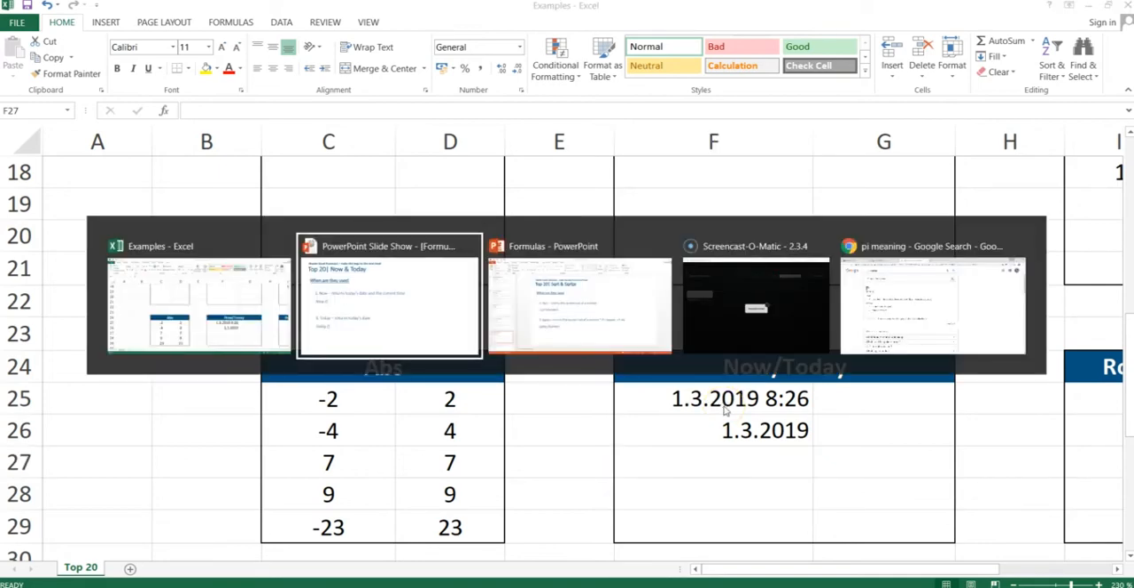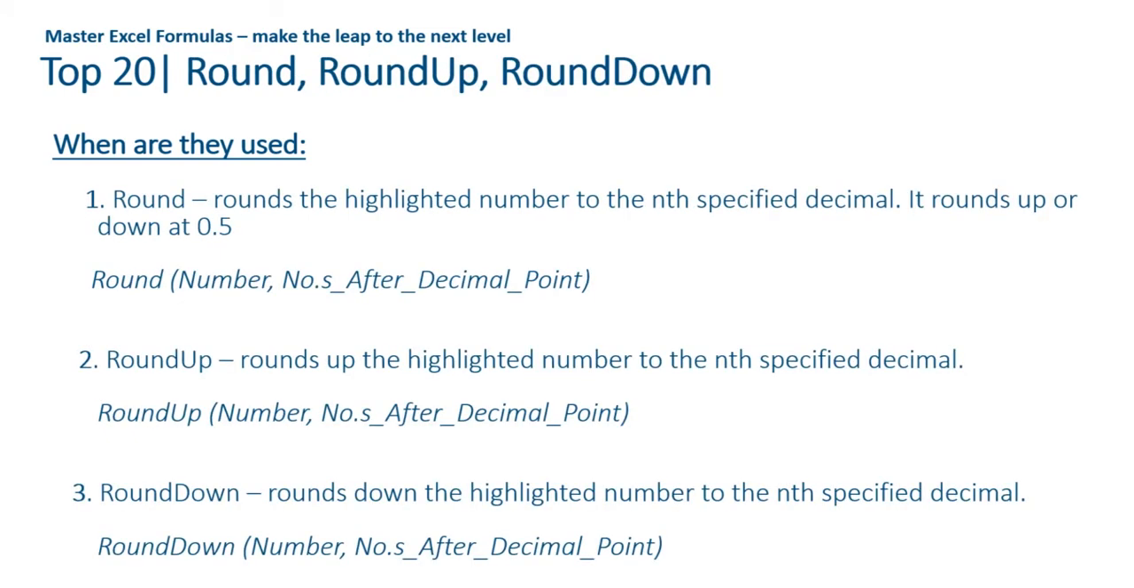Right. Going back again to the presentation, we have another three formulas here, which are again some of the most frequently used: ROUND, ROUNDUP, ROUNDDOWN. So what do they do? ROUND rounds a number to the specified number of decimals. It rounds up or down at 0.5. I'll show you what this means. I also want to explain ROUNDUP and ROUNDDOWN.